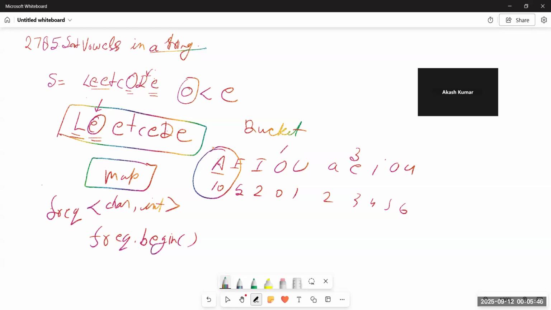Again, it is a vowel. I will check the beginning element, that is E only. So I will place the E and decrease its frequency, so the frequency of E will become 2. The next vowel will be here. This way I will sort all vowels using a bucket sort type of technique. So let's see the code here.